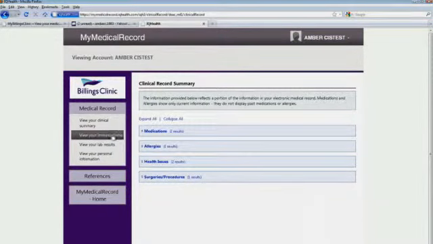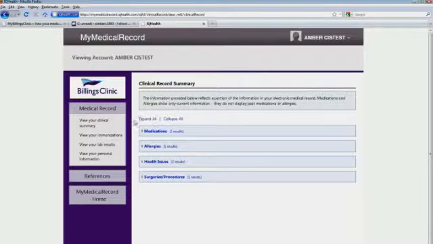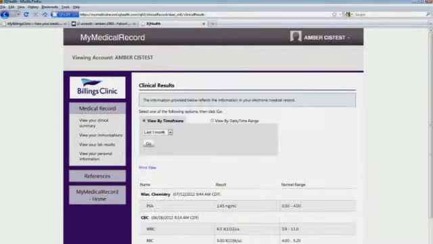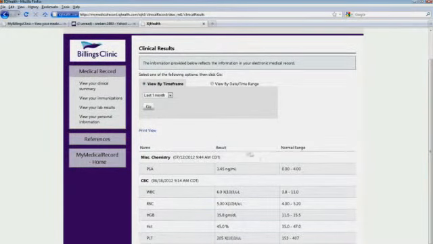Click on View Your Immunizations and a new screen opens, showing a detailed list should you need them for school, daycare, work, or travel. Click View Your Lab Results and choose to view labs by time frame or date range. The time frame option can help if you are looking for a specific lab result.